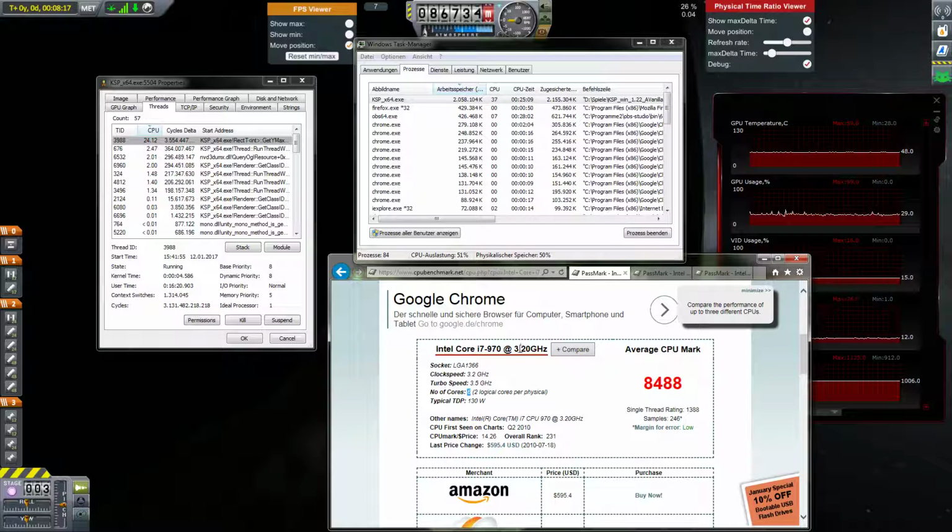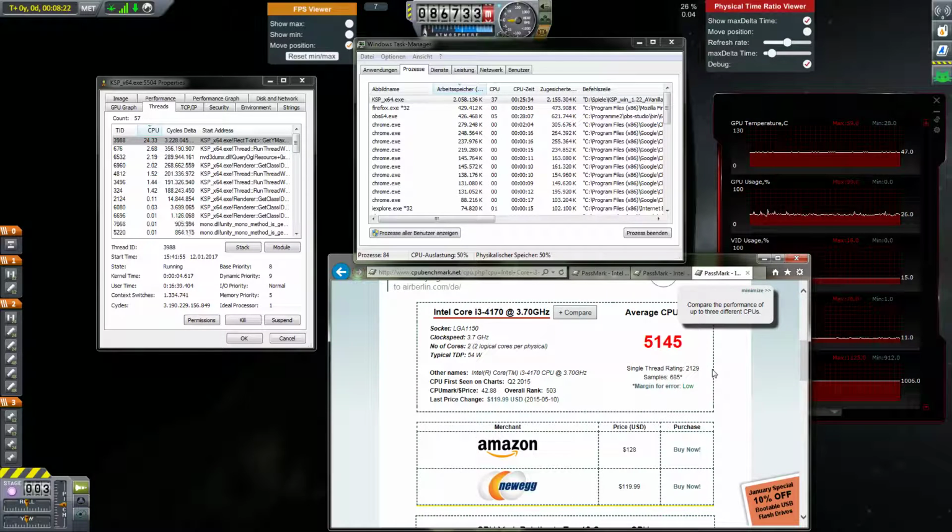And what I wanted to say is, if you have a single thread problem, you must take a look at the single thread rating of the CPU. You can compare these numbers between the CPUs on CPU benchmark. So compare the first generation i7 to the fourth generation i3. You see the i3 would run 3 times faster if you have a single thread problem.